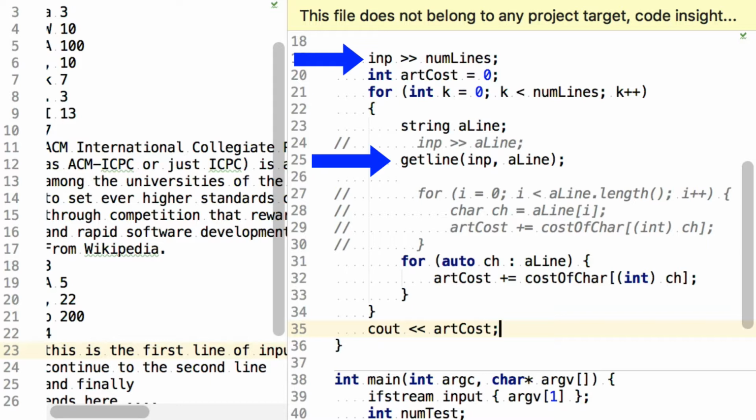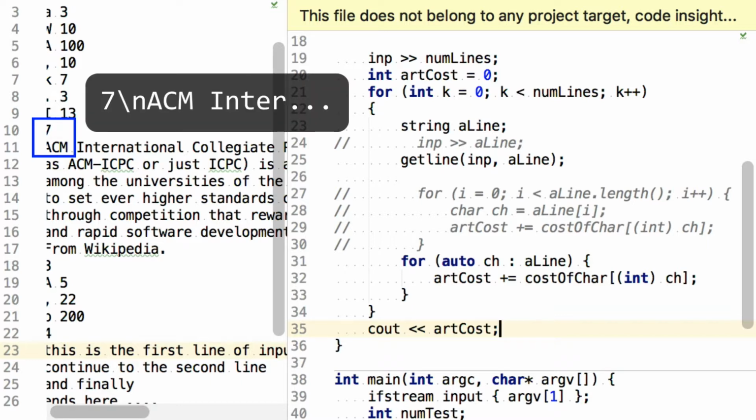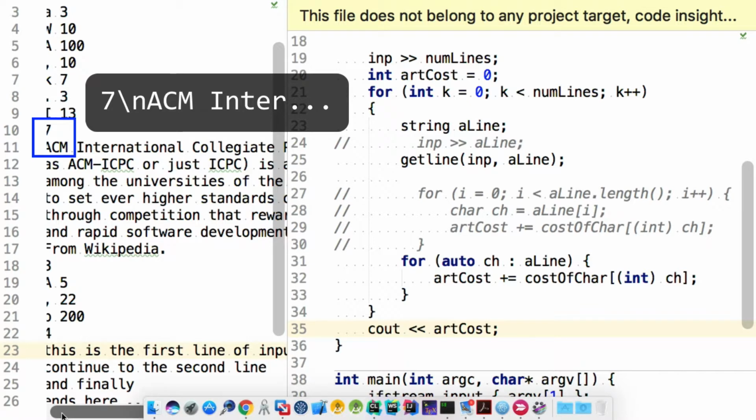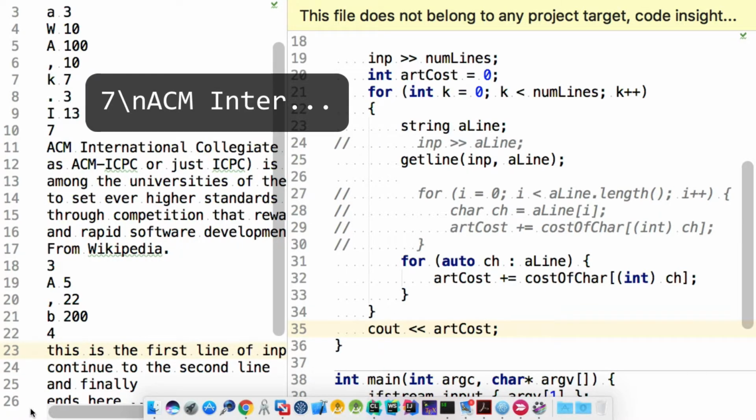So remember, if I zoom in, the two characters, what do you see there? You see 7, then a new line, and then ACM blah blah blah, right? So it will read that new line after the 7 as the first line, and you won't read the last line. Correct. So I'm talking about the new line after 7 before the letter A.